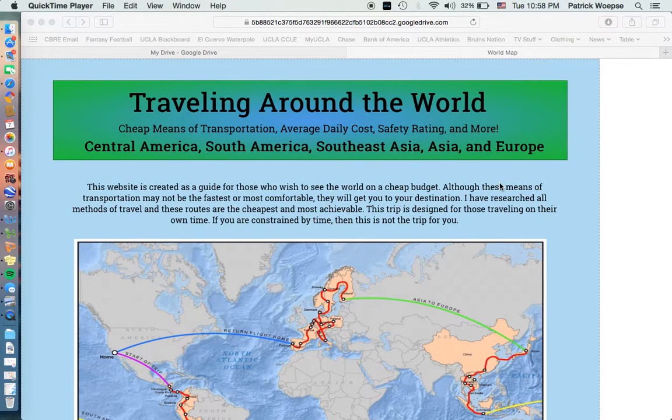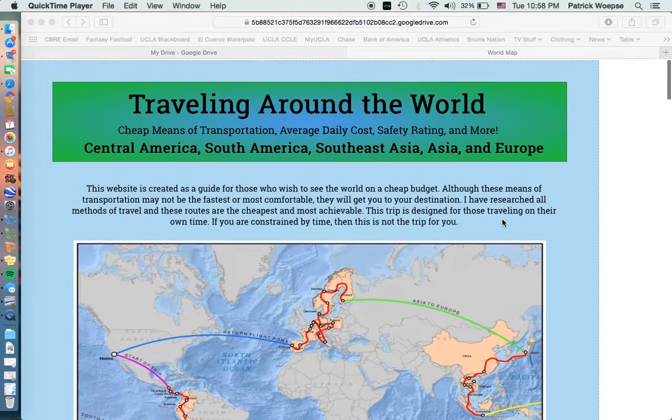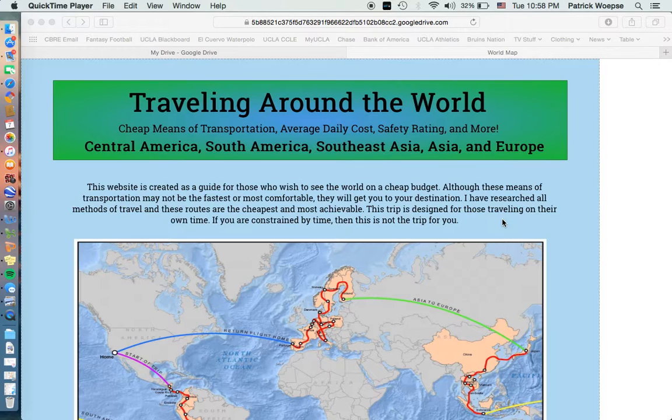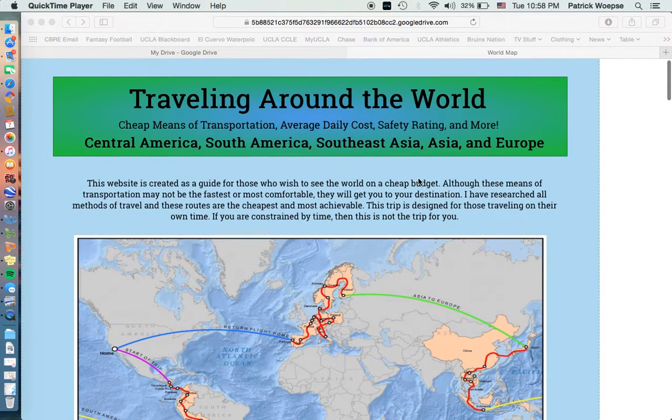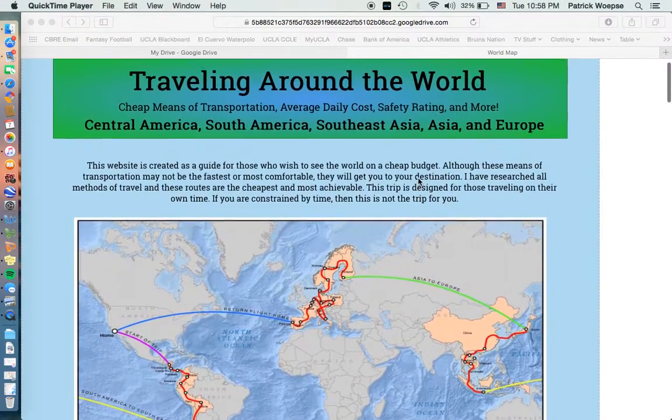For my final project, I wanted to do my screencast portion to show you the map I made and why I made it. So for this first part, I made this map because in January I'm planning on traveling pretty much around the whole world. I want to start in Central America, then go to South America, Southeast Asia, Asia, and then Europe.